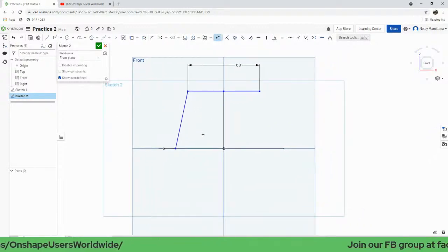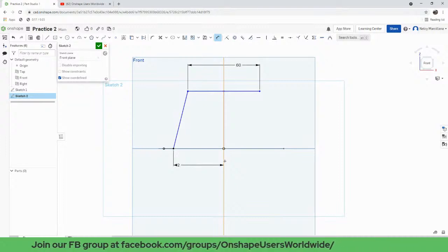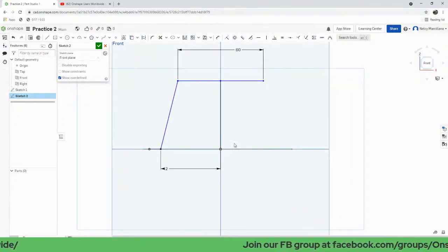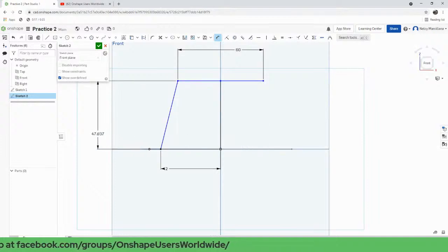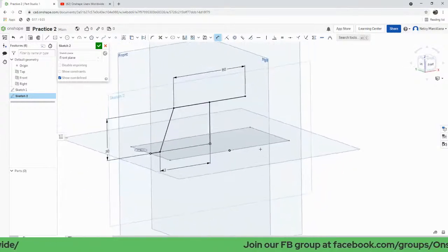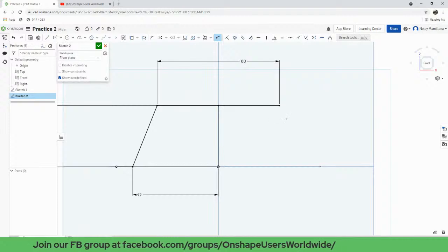Press D for dimension, selecting the origin and this endpoint to be 42. Hit escape. Press D. Selecting this line and our origin to be 30. Let's hit escape. Our next intent is to split this line.